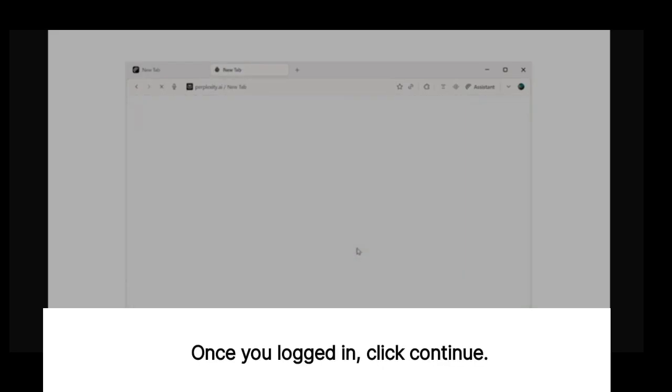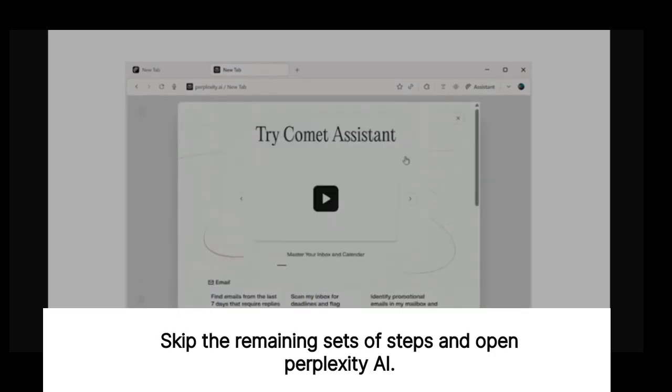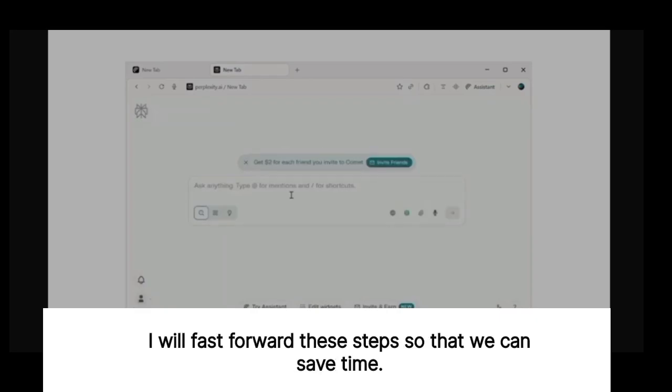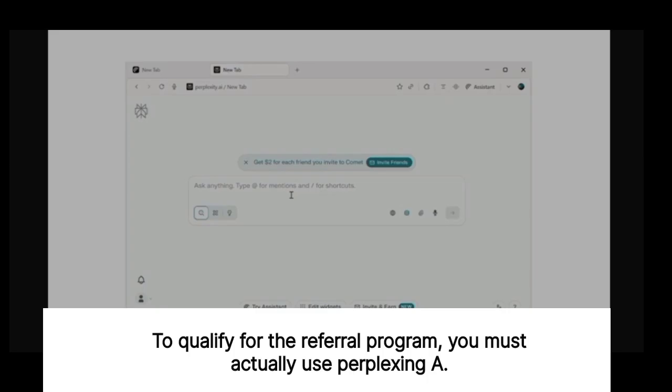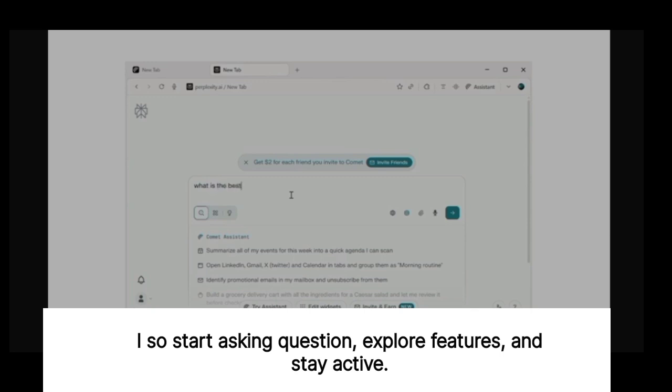Once you're logged in, click Continue, skip the remaining setup steps, and open Perplexity AI. I will fast forward these steps so that we can save time. To qualify for the referral program, you must actually use Perplexity AI. So start asking questions, explore features, and stay active.